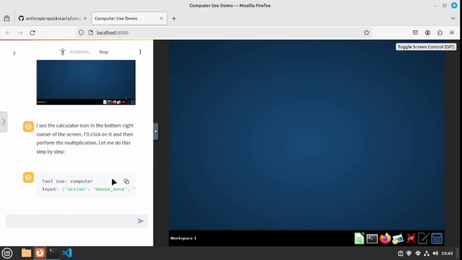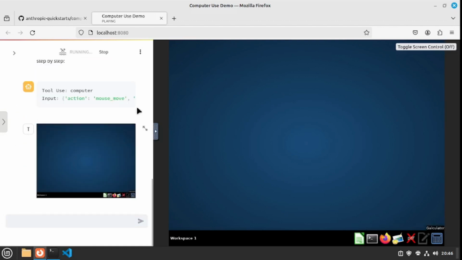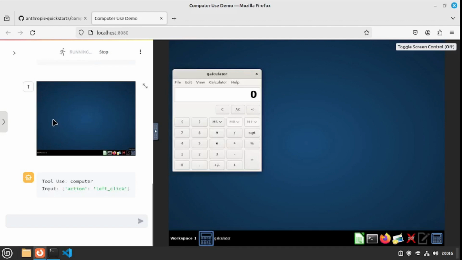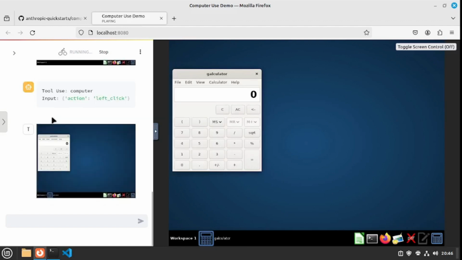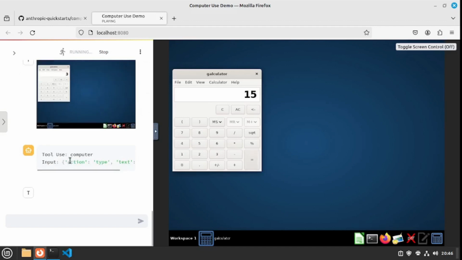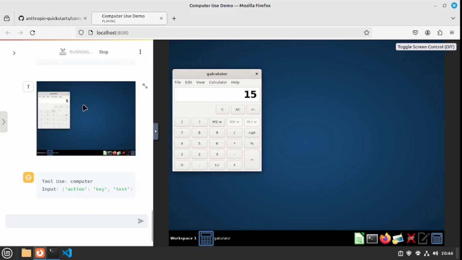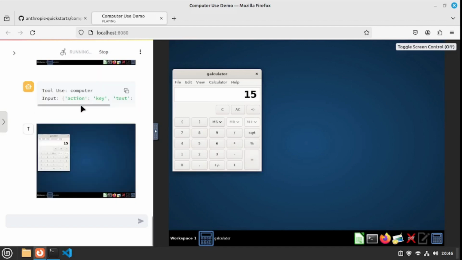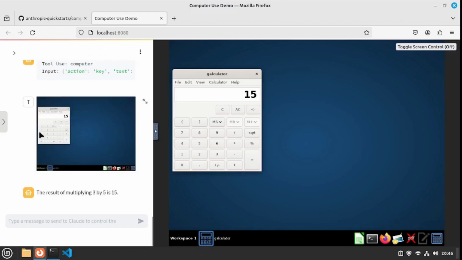Now it's going to do every action individually. Right now my mouse is here, but it's actually moving the mouse on the interface screen. And as you can see, it's giving me screenshots of every action that it's performing. So it added 3, it's giving me the screenshot. Then it added 5, it's giving me the screenshot. And at the end, after the multiplication, it gave me another screenshot of the final output, which is really cool. And as you can see, we get the output.